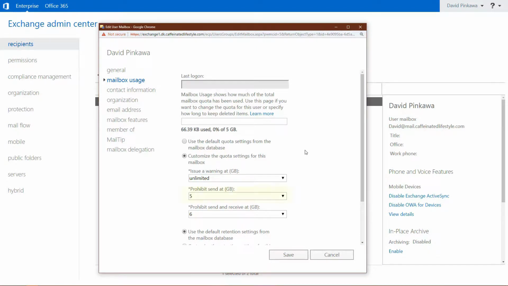Here we can see that the prohibit send has been updated to 5 gigabytes, and the prohibit send and receive value has indeed been updated to 6 gigabytes on this mailbox.